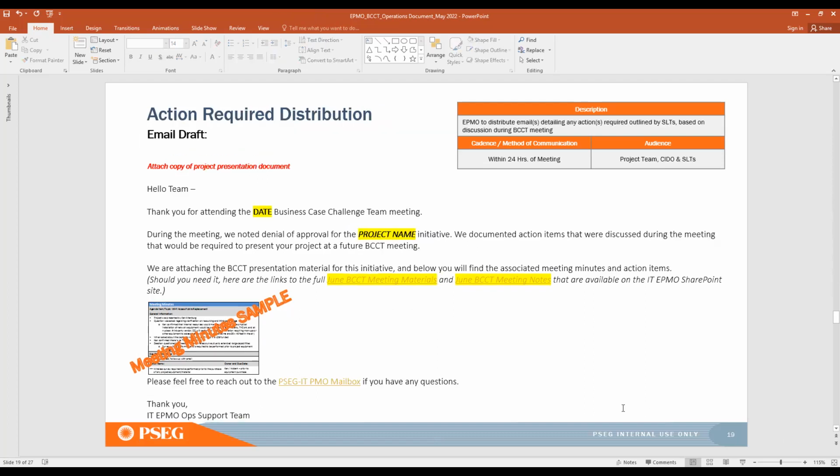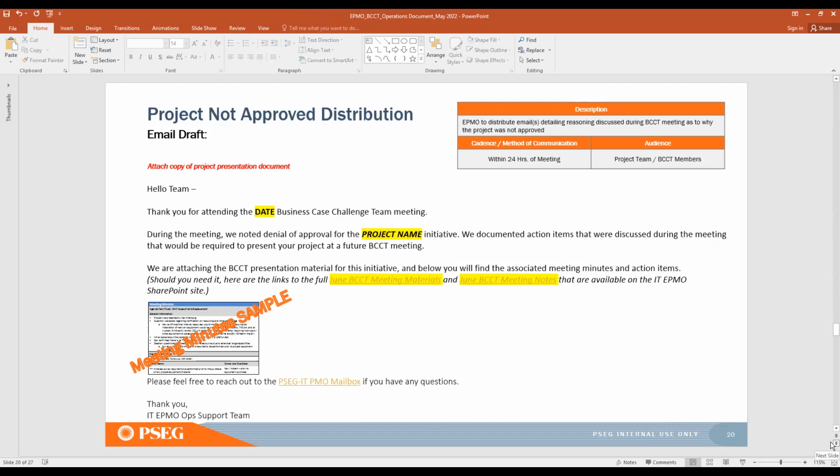And if during the BCCT meeting, additional actions were identified as necessary, you would send this version. So you provide the presentation materials that were presented, and you hyperlink to the meeting notes, and you do an excerpt specifically related to that project. And you guys have seen this email as well. These are not new emails. I'm just documenting them here.